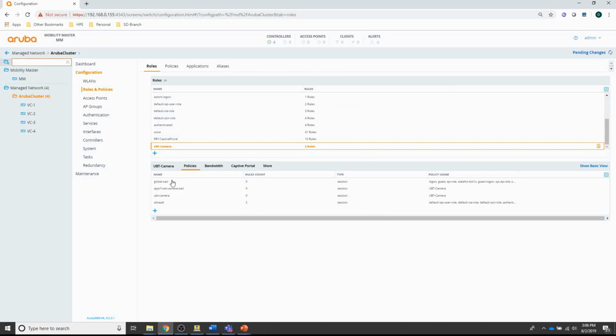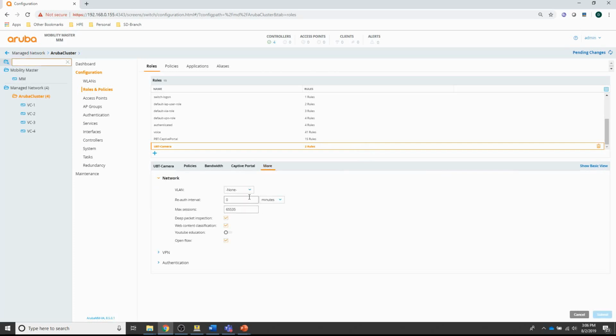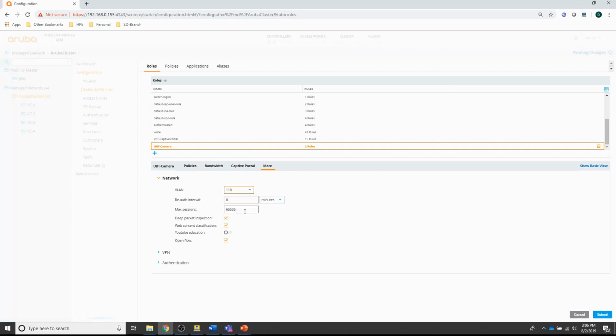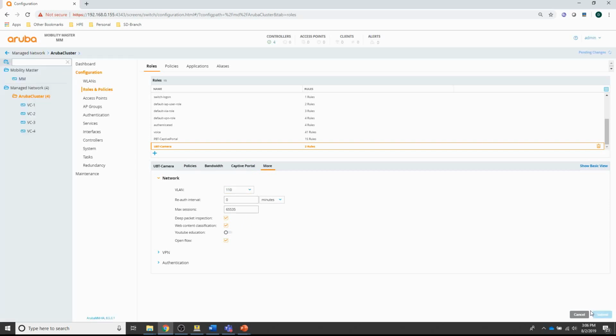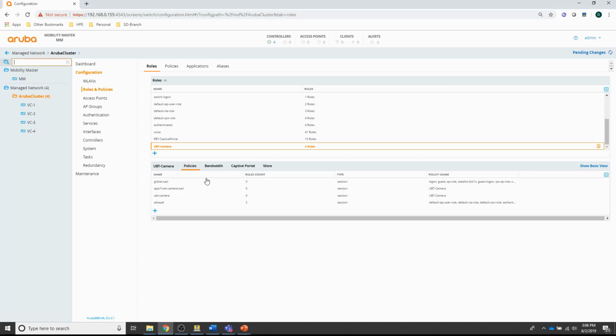The other thing I need to do is assign a VLAN to this role, because the clients, in this situation the camera, need to terminate on a specific VLAN. So I can do that in the More tab. And for the camera, I am assigning this camera role to VLAN 110. So I've got the policies there now.